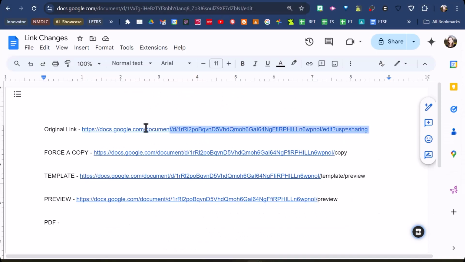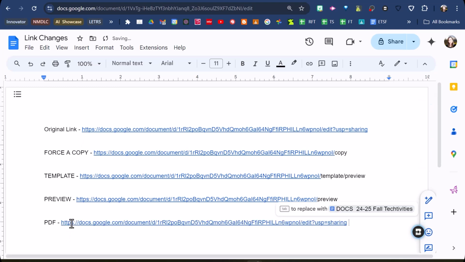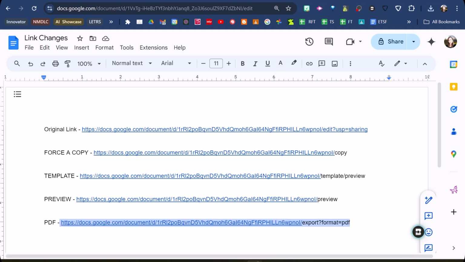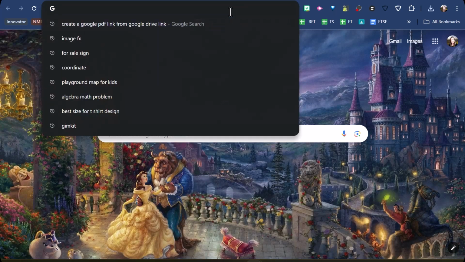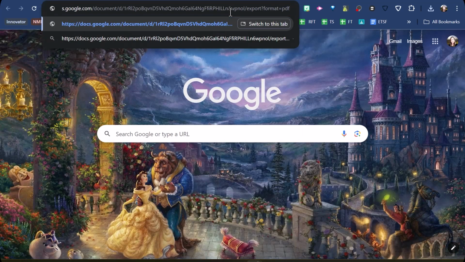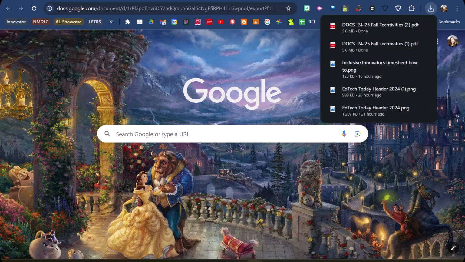Okay, the last one is a little bit more complicated to type out, but this is creating an automatic PDF file. And we're going to put export?format=pdf. Now, this type of link seems to only want to work if you are within your domain. So I'm going to open up a new tab here in my district account, and when I open up that link, it's actually not going to open up within Google. When I hit export, it's going to automatically download here in my downloads.